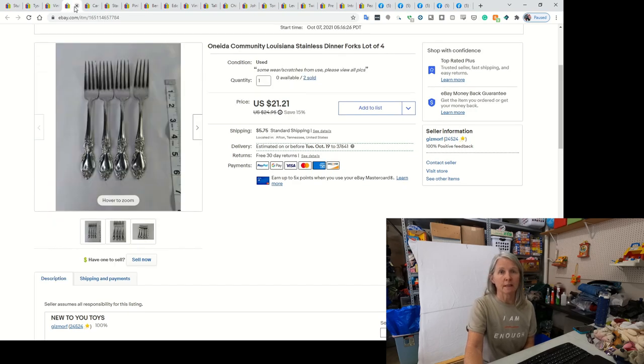These were some Oneida silverware flatware that I picked up in an estate sale. I paid $20 for a whole wooden box. And most of them were this series, but there were a couple of other brands in there. It was kind of a hodgepodge.